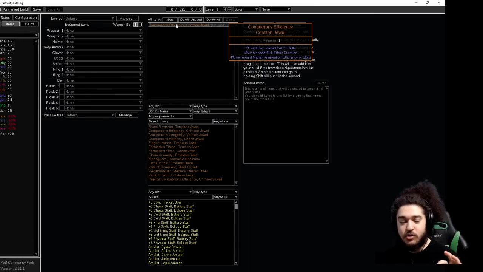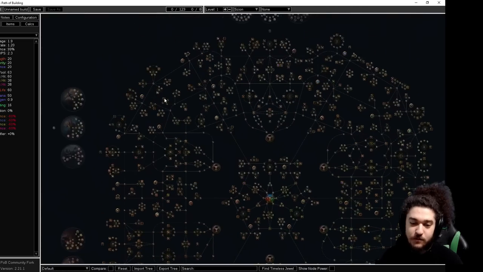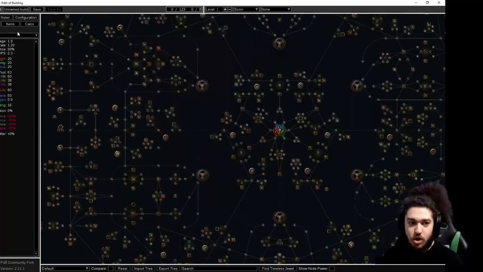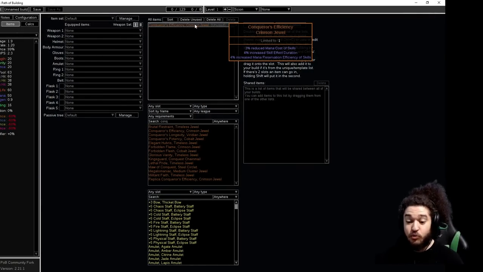Ever since they removed mana reservation efficiency on the aura cluster that I know a lot of you guys are aware of, we have used Conqueror's Efficiency in my Righteous Fire build guides to be able to fit in your triple 50% aura. Without this, you can still run it, but you're literally zero MP.